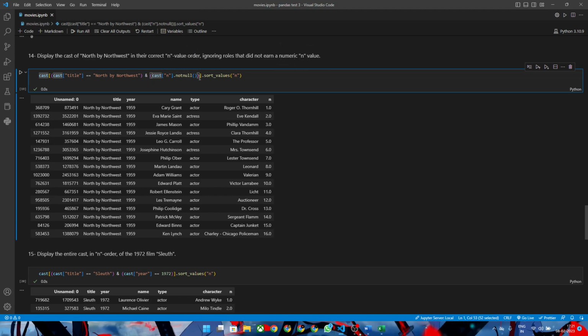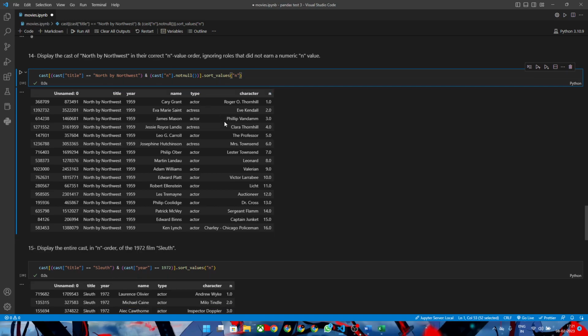So obviously we know that it needs sorting. So we're sorting by the n column. Okay, but there's another note at the end, ignoring rows that did not earn a numeric n value. How are we supposed to do this? By saying n column dot not null. So yes, we only want the true instances or true values.